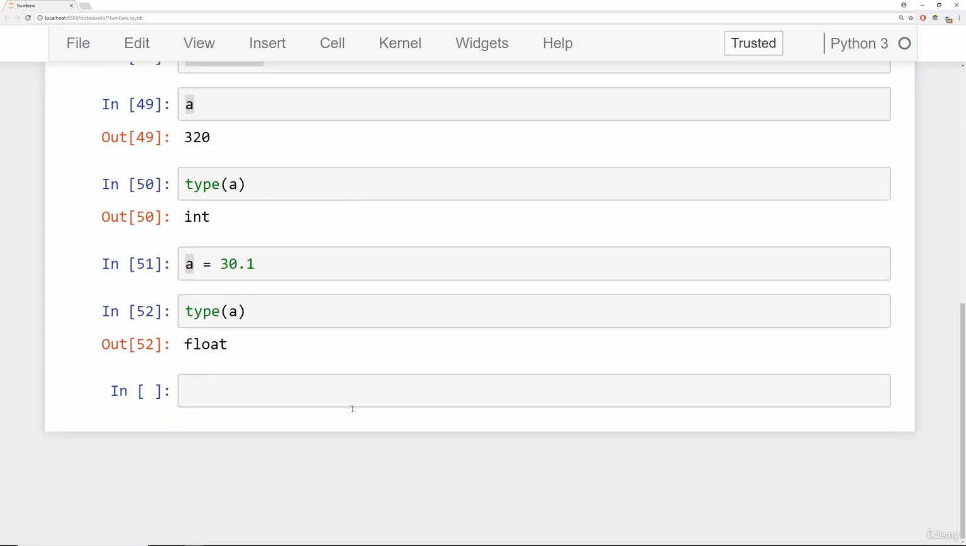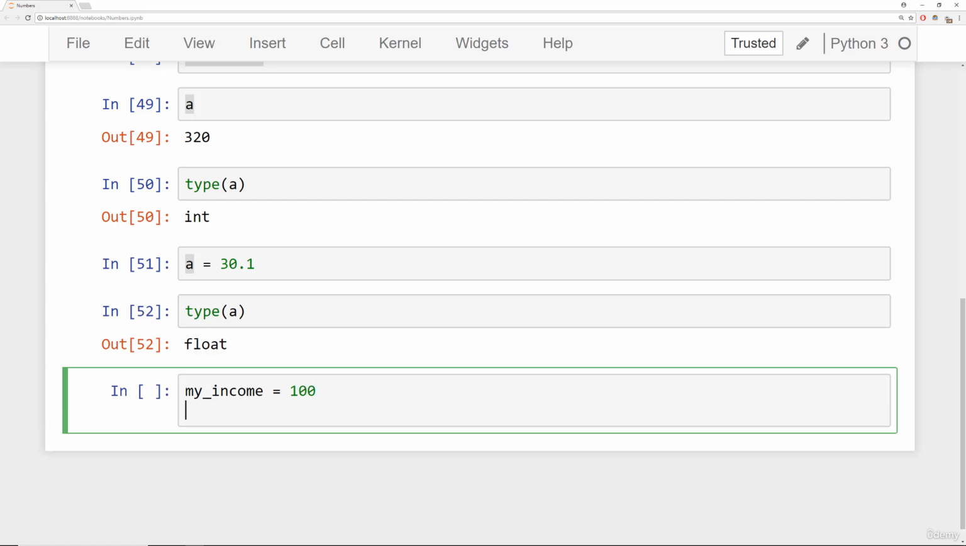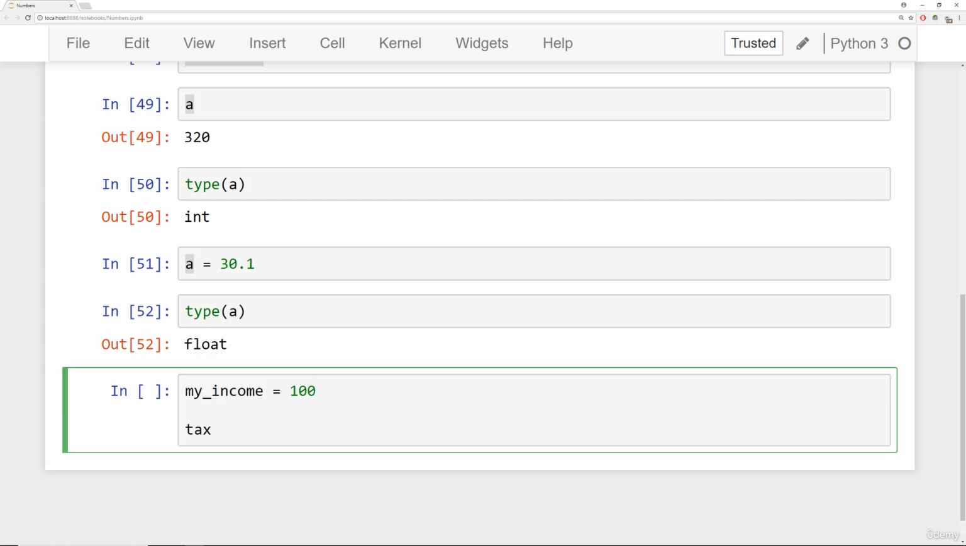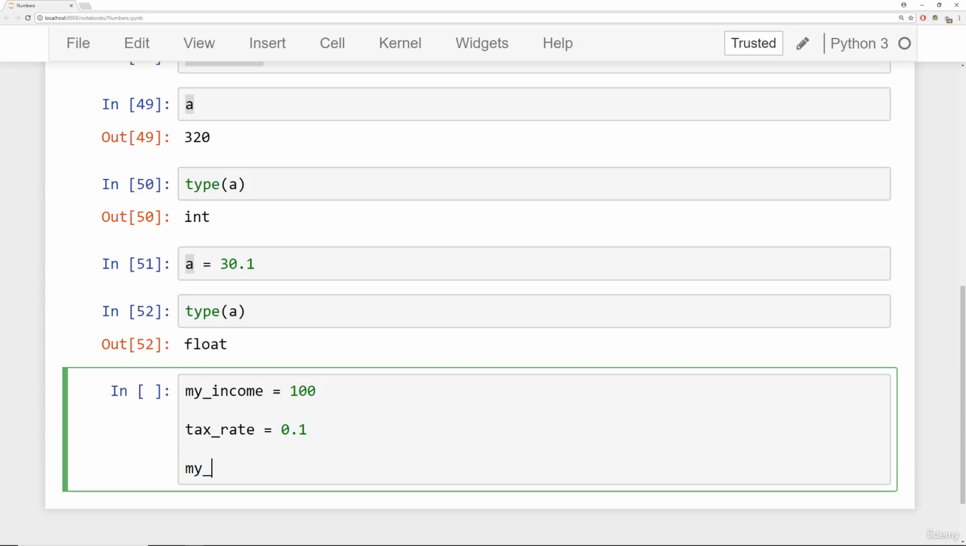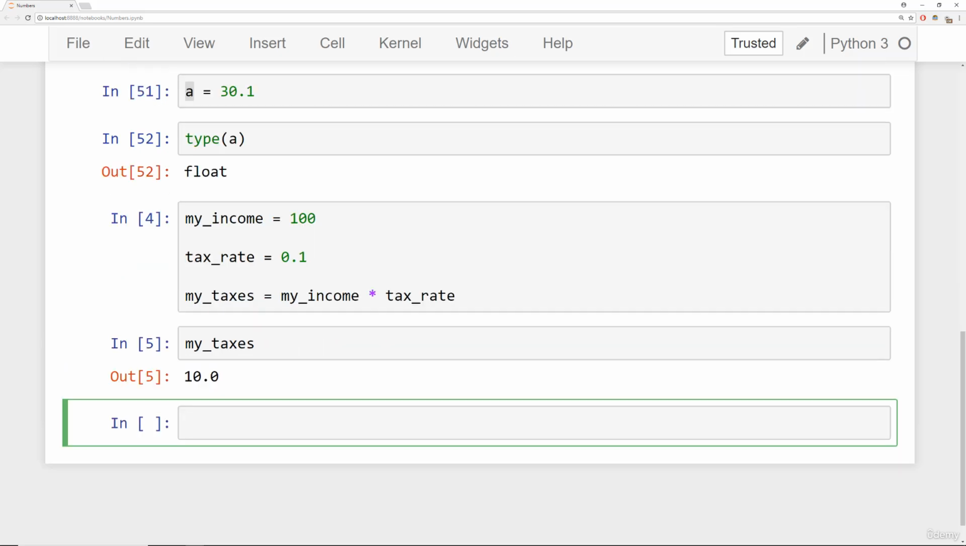Okay, so last thing I want to note is a simple example where we use variable names. I will say my income is equal to 100. And then in this cell, I will say my tax rate is, let's say I have a 10% tax rate, so 0.1, and I want to figure out what my total taxes paid are. I will say my taxes is equal to my income times my tax rate. So I have that, and now let's check what my taxes are. How much do I owe? I'll check my taxes, and there I have 10.0.